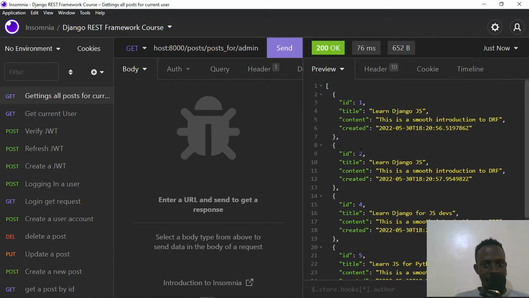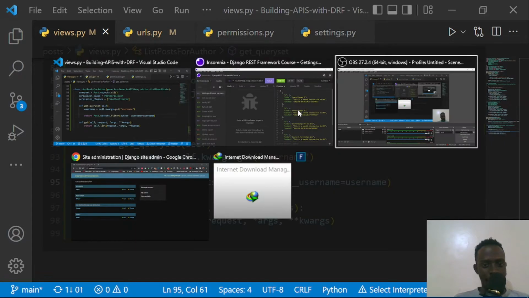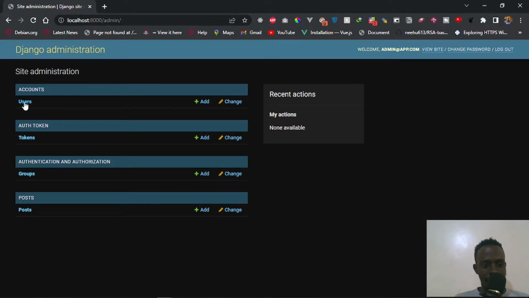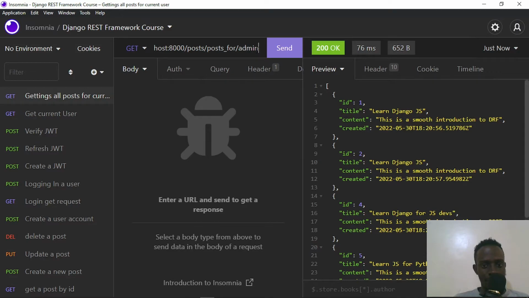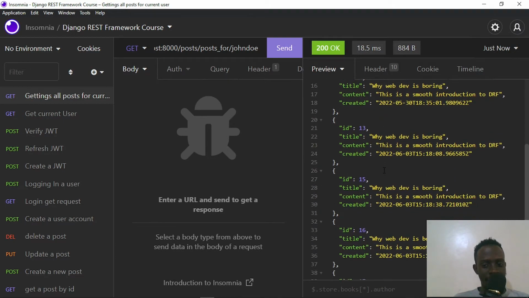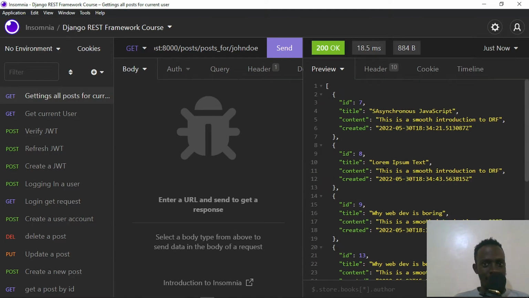So let's try another user. Within our posts, let me check our users. So we have a user called John Doe. So let's provide the username for John Doe. When I come right here and provide the username of John Doe and send, this is actually going to return all the posts that belong to the user John Doe. So we've been able to look at how we can return posts for a user based on our getQuerySet method. Another way we can do this is by using our query parameters.